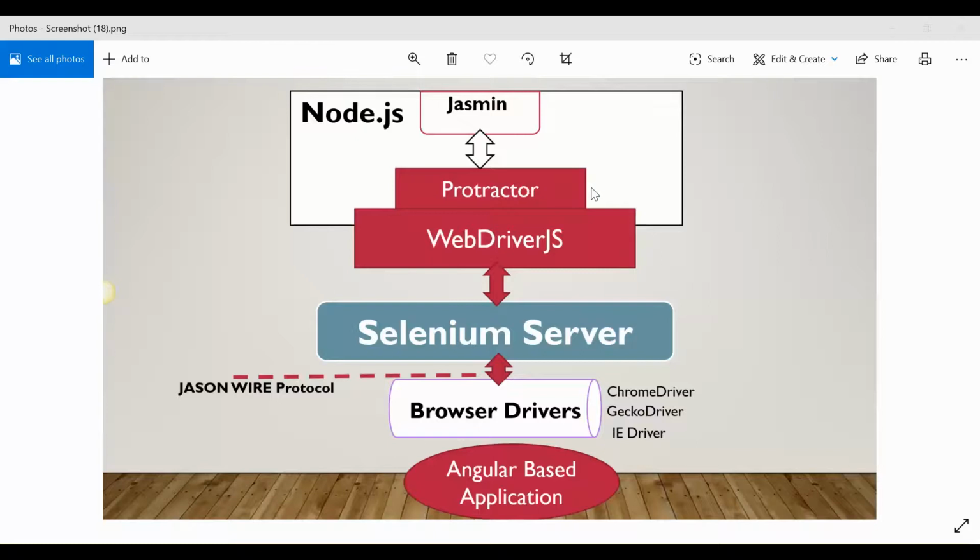Any code written in JavaScript requires a JavaScript runtime environment, and that is the Node.js platform. You need to make sure that your machine has this Node.js runtime environment, and only then will we be able to run our JavaScript code. It's similar to Java. For Java we require JRE or JDK to run the Java code. So for the JavaScript code that we are going to write in Protractor, we will require a Node.js runtime environment.